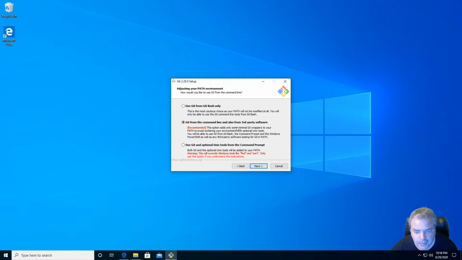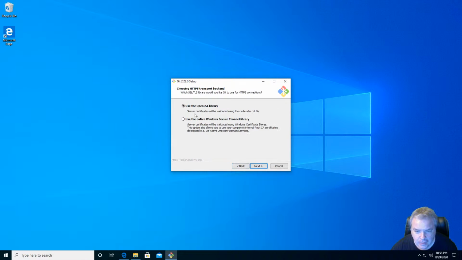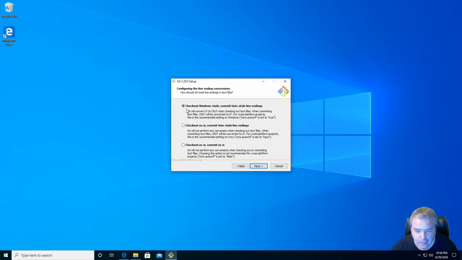And then you can use Git from the command line, use Git from Git Bash only, or use Git and optional Unix tools. I'm just going to go with the norm. I'm going to use the OpenSSL library. This is weird. I'll talk about this real quick. It's basically, I'm just double checking that I don't get this wrong. I'm going to do that a lot.